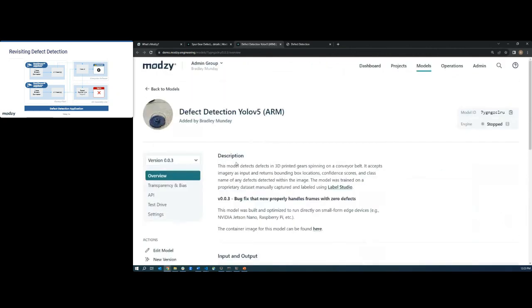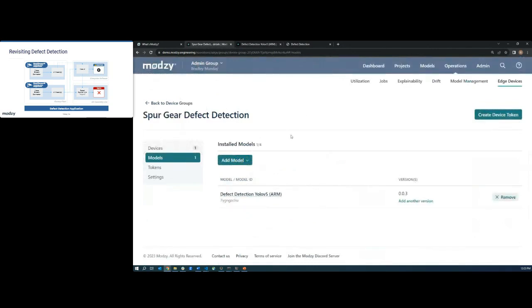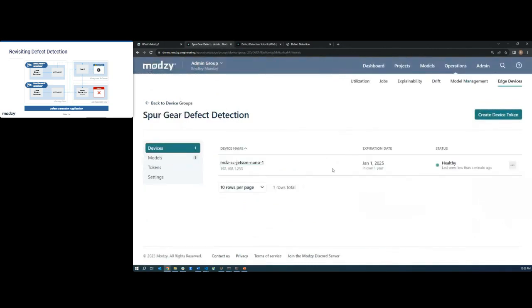Now, we also see some of the information available to us about this model. More to come on that later. And then what we've done is we deployed this out to an Nvidia Jetson Nano device running in SES Office, and we've containerized the application part. So I'm running that locally in my office here in Philadelphia, and we see that there is a healthy status. That's because there's actually a steady communication tunnel between Modsy Enterprise and that Jetson Nano.